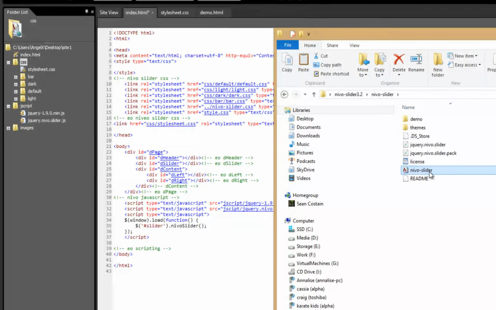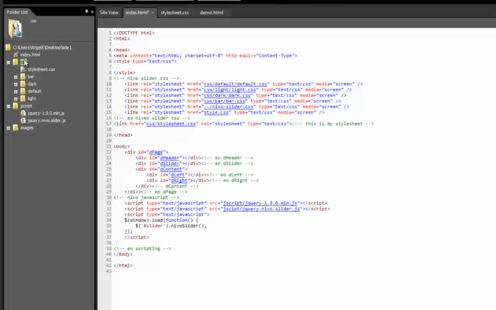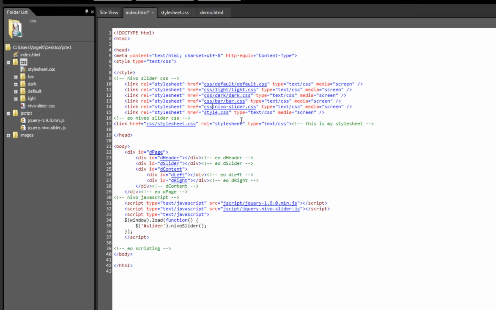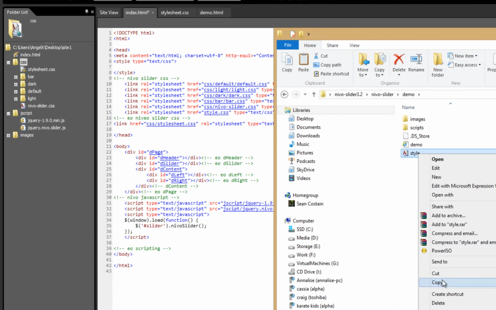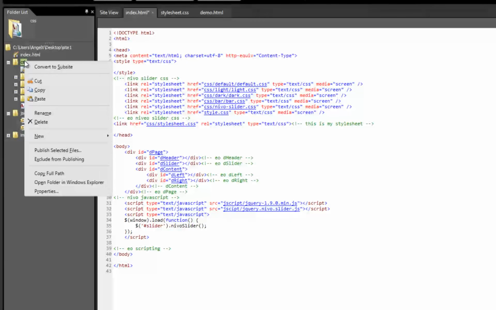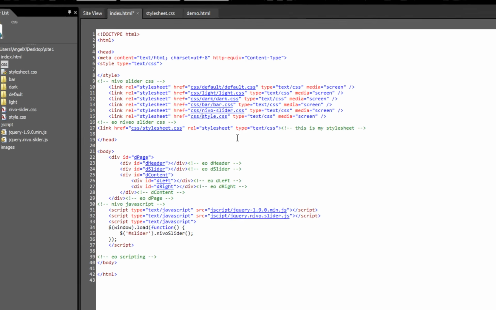So Nivo slider, same deal, copy that, paste into here, modify that so it knows where it is, and we'll grab their style sheet which they used on the demo, which we can probably get rid of, but we'll just put it in there to start off with. Paste, and that's actually in CSS/.